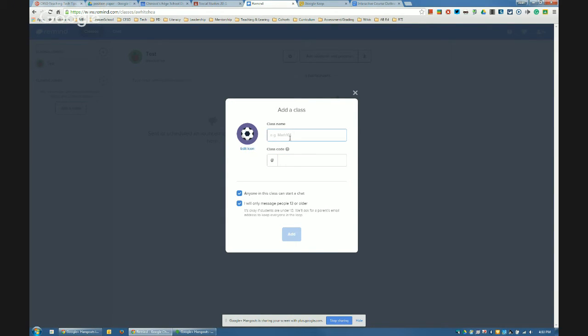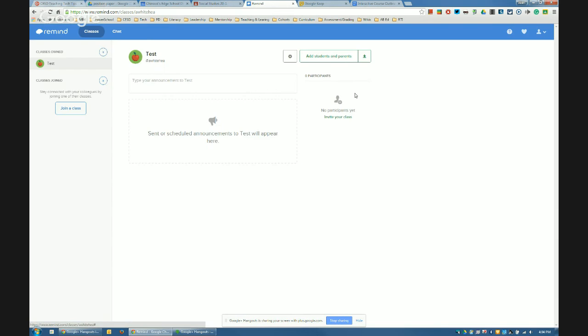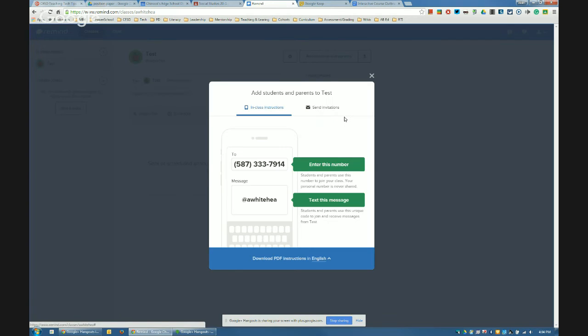So if I say code, somebody's already using that, so you have to come up with your own. And you can allow anyone to start a chat, or you can be the one who starts the chat. So I'm going to test one here. Any announcement I type will send it out to those that are in the class. I don't have any participants right now, but if you want to add people, invite your class.